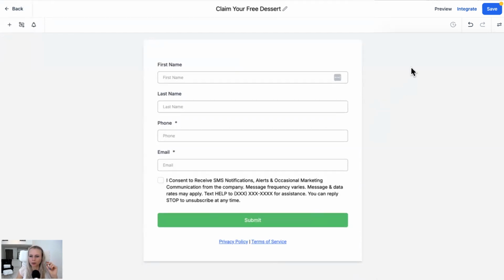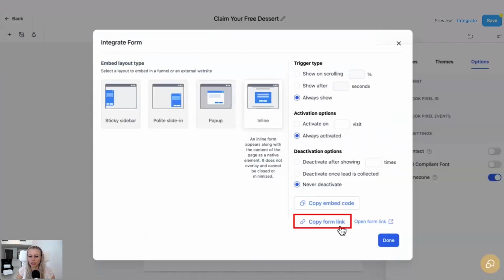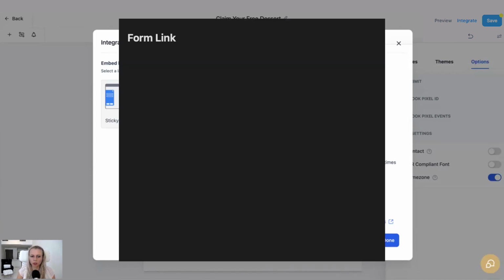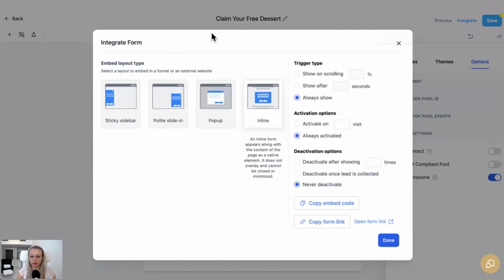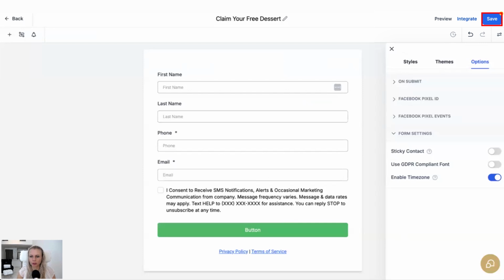Okay, so next up is we want to grab that URL. So click on Integrate at the top. Then you want to click on Copy Form Link right here and save that link in a notepad. Okay, click on that. Then just open up your notepad, paste the link there so that we can have it when we need it in a minute. Now let's close that for now. Hit Done. Hit Save top right corner as well.